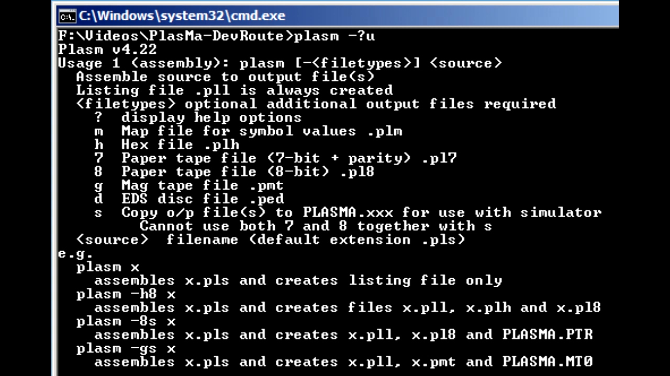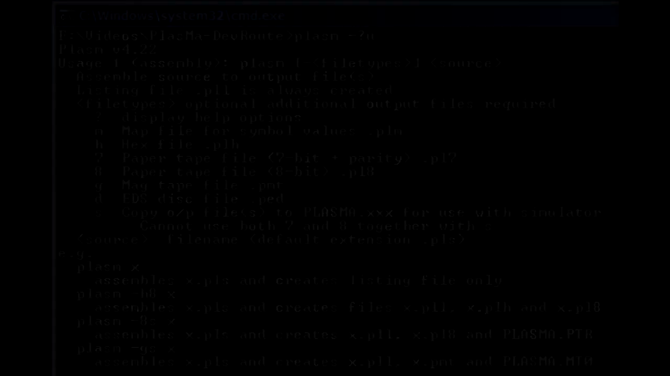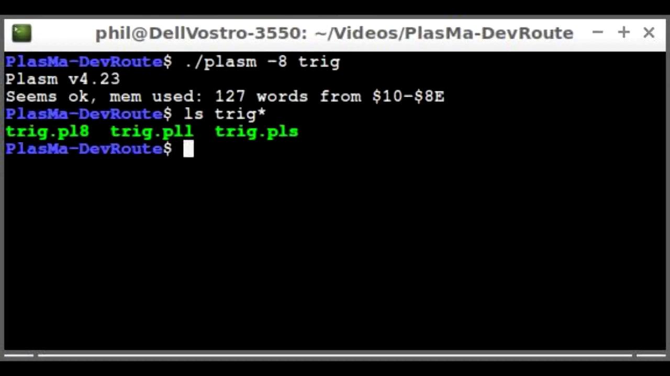Now, if your loader program expects 8-bit paper tape, you need to assemble the trig.pls test file like this: plasm -8 trig. If your loader expects a mag tape, enter plasm -g trig. You could do both at the same time if you said -G8, say. Once you've created the media file, it has to be copied to an SD card, which is then the physical media for the chosen peripheral.